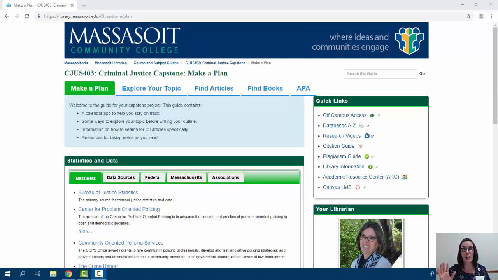You can get to your LibGuide from your Canvas course on the left-hand side. Just click on Library Resources, and then you will see this page right there in your Canvas site, okay? So that's how you get to the guide.